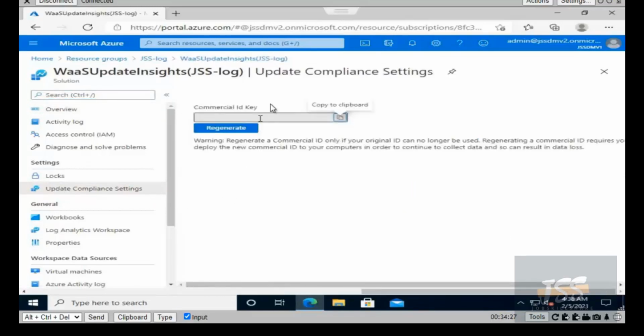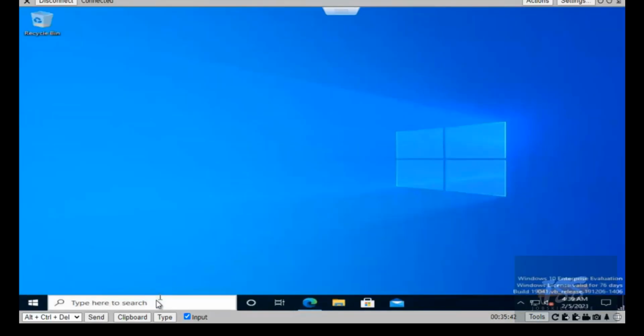So let's access this update compliance setting on the left. Here you're going to find this commercial ID key. Once you find it, just click copy, because we're going to use that ID on our machines to make this communication, make this contact, and this two-way transfer of information and details. So for that, we need to click this copy button and copy this commercial ID from there.